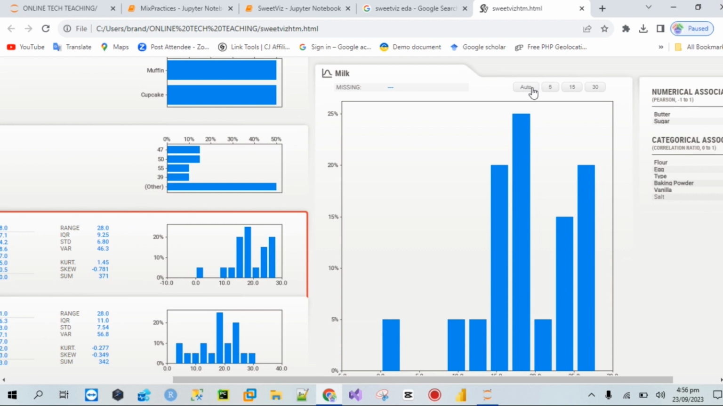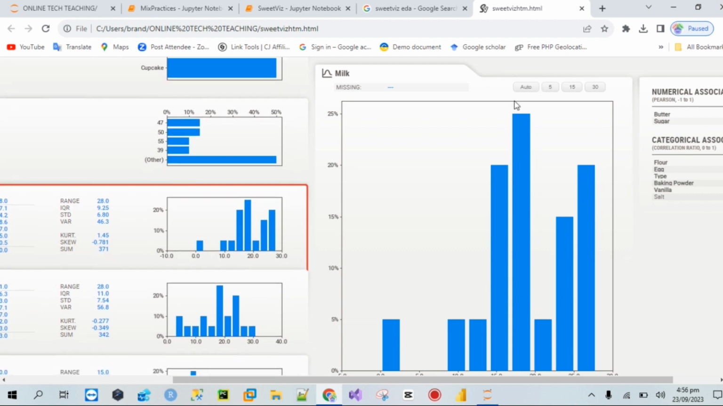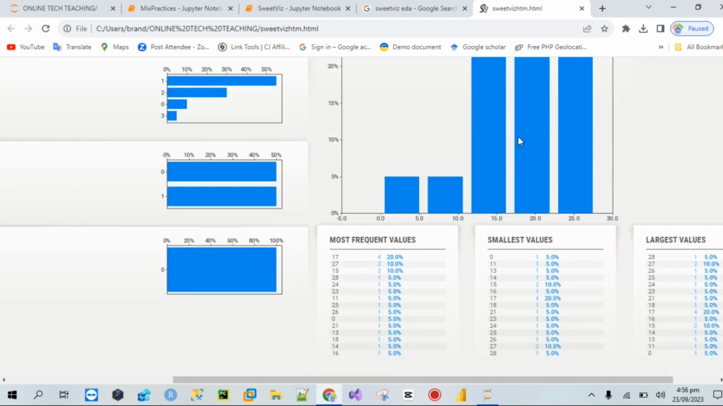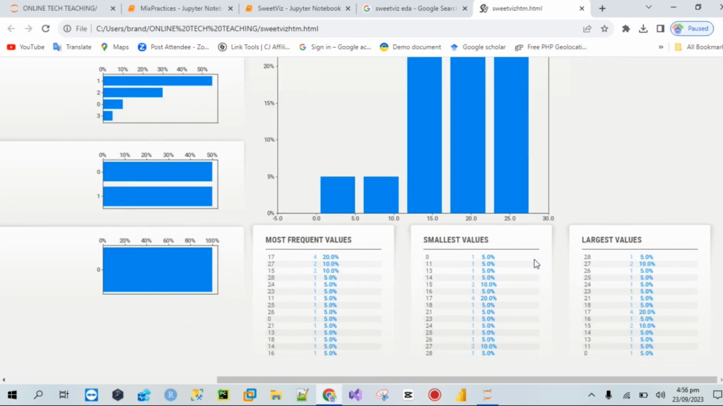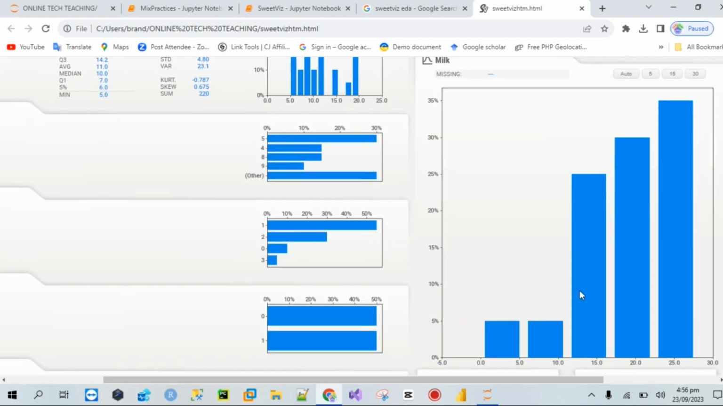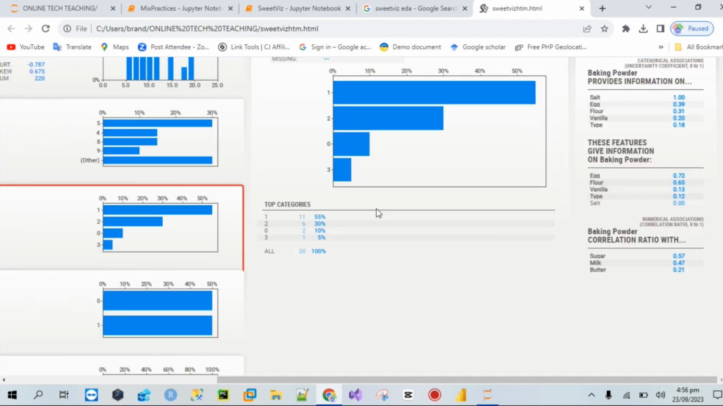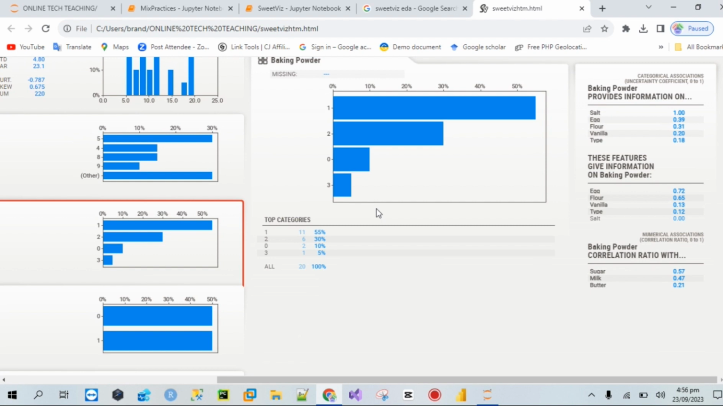Now, all this value you are having here, if I put it in auto, it's already in auto. If I put it in 5, you see the way the bar chart is displaying in this format. And if you scroll down, you see that most frequent value, smallest values, and largest values are also displayed. They are all in percentage. Now, if you come to baking, it will give display and visualization in this kind of manner of display. And this gives you a clear purview of how this data and the attributes, everything pertaining to the data are.